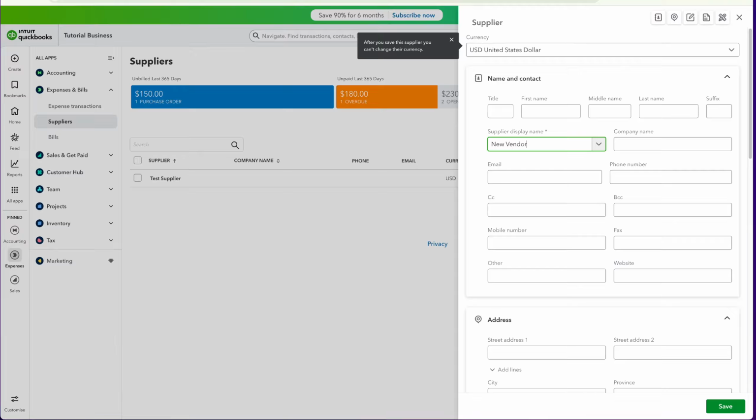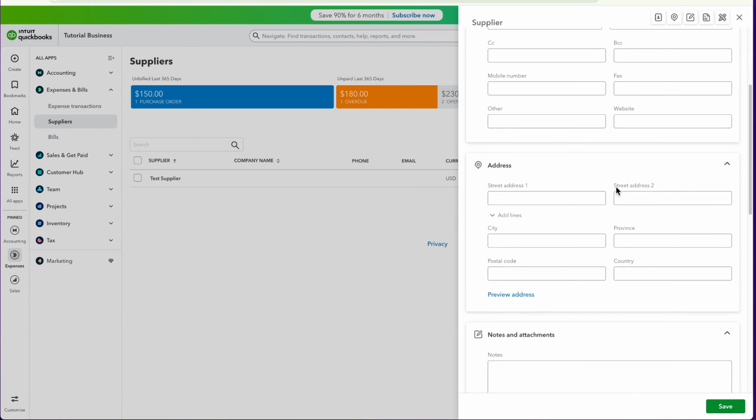After that, add the vendor's contact information. This includes their phone number and email address. Be sure to double-check these details to ensure they're accurate, as this is how you'll communicate with them. Next, input the vendor's address. Make sure to format it correctly so there's no confusion later when you need to send documents or payments.